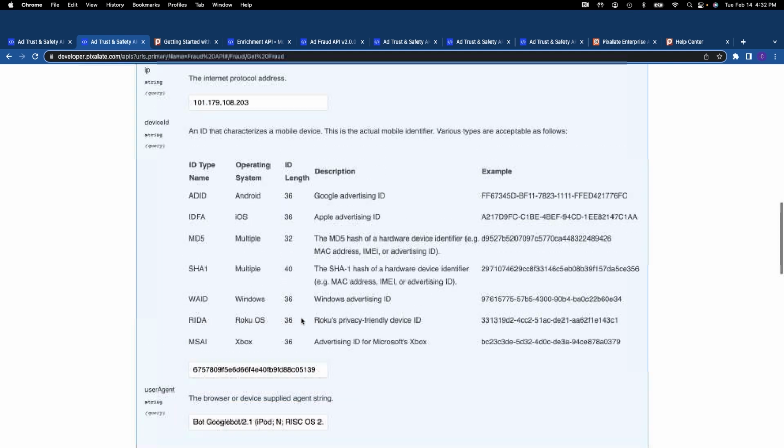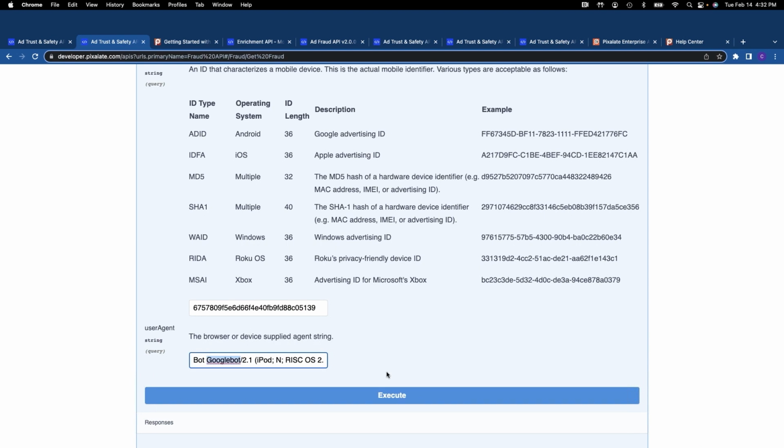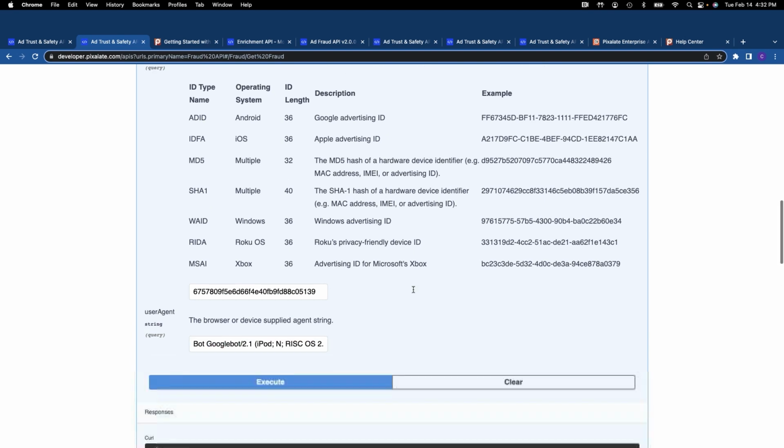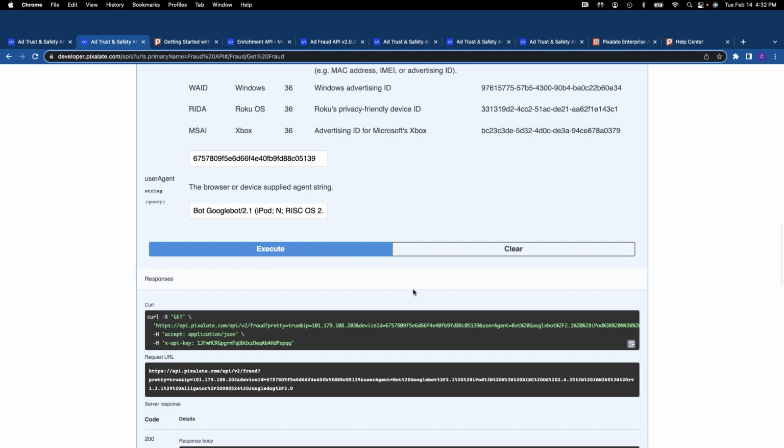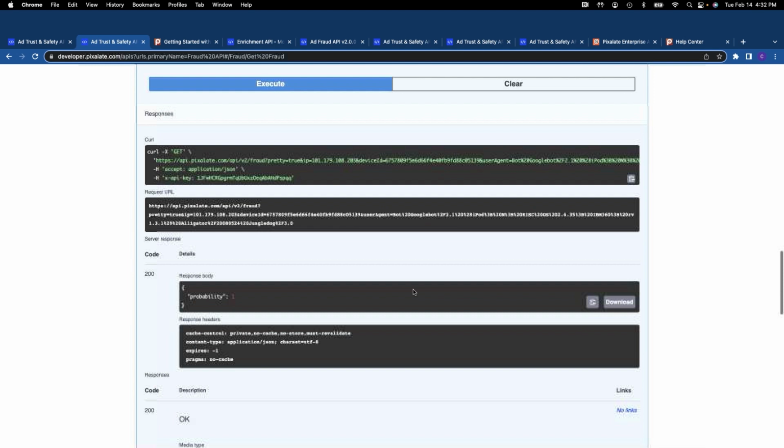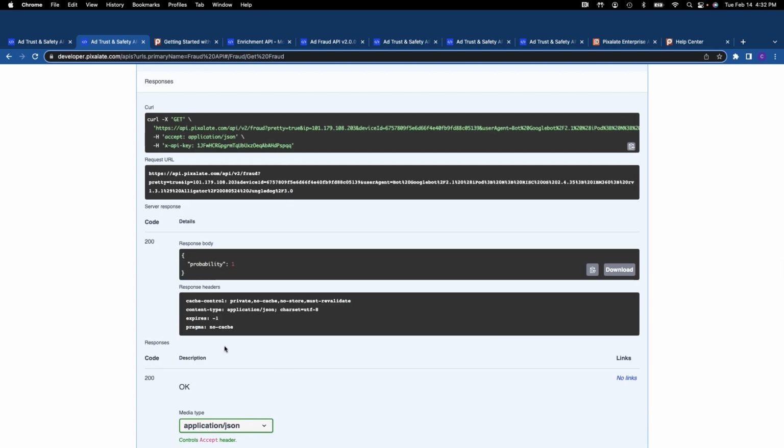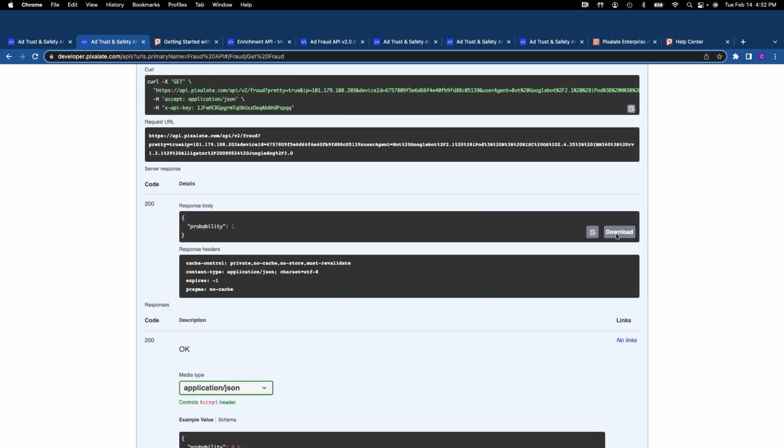Now in this case, you'll notice that we have Googlebot in the user agent string. If we go ahead and execute. The scenario here is when you see a Googlebot pinging you, you can take that user agent and pass it into this API, and we'll be able to verify whether it's a Googlebot or not and give you the response back. As you can see in this case, the probability is 1. This is made available in the case for download as well.